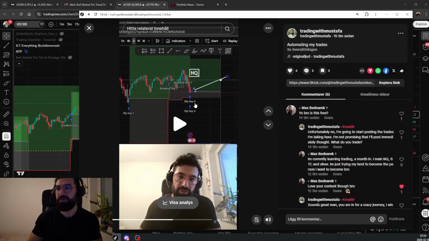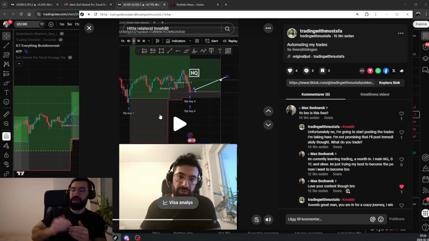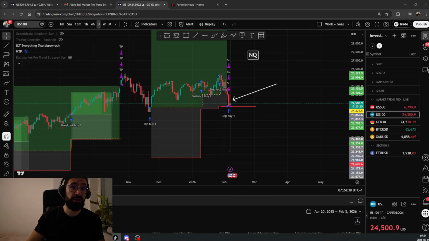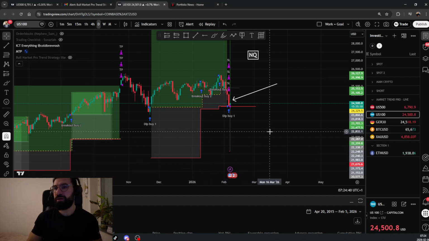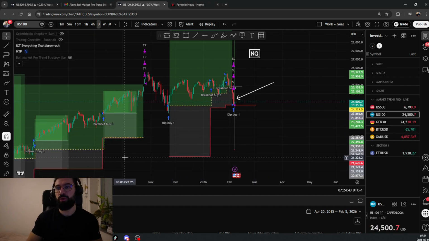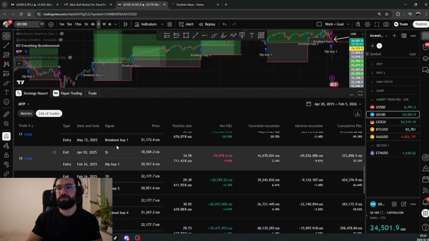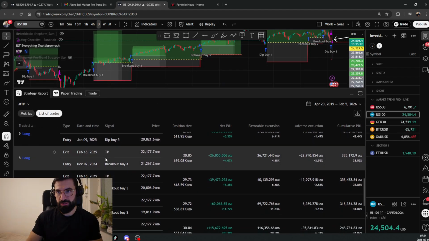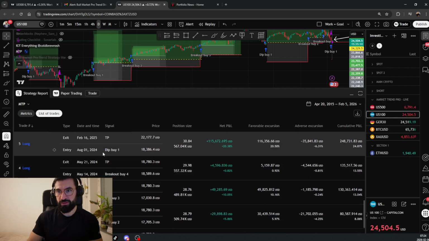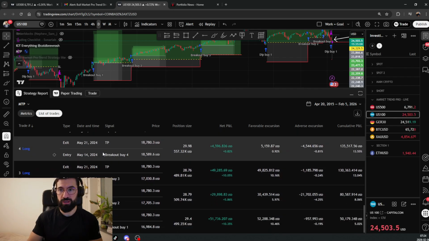It says dip number 4 because every time you pyramid in, meaning that you add to the position, this is dip number 4, which you can change in the settings. That makes this dip number 1. There are different dips in this model. So dip number 4 was the one that we took out.